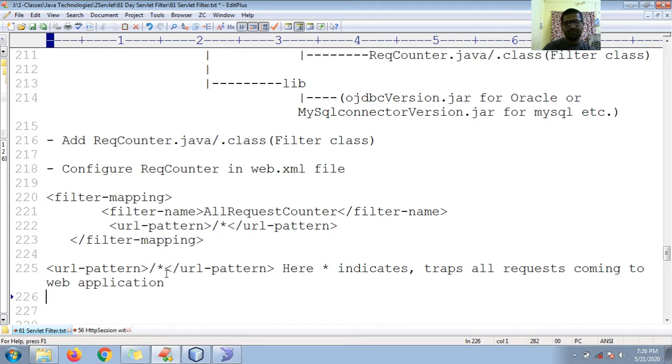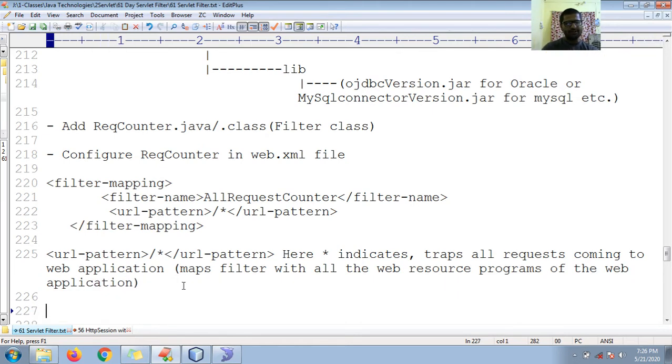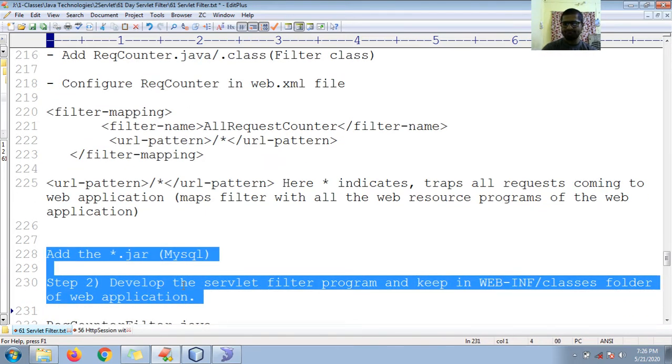Okay boss, so now it maps the filter with all the web resource programs of the web application.